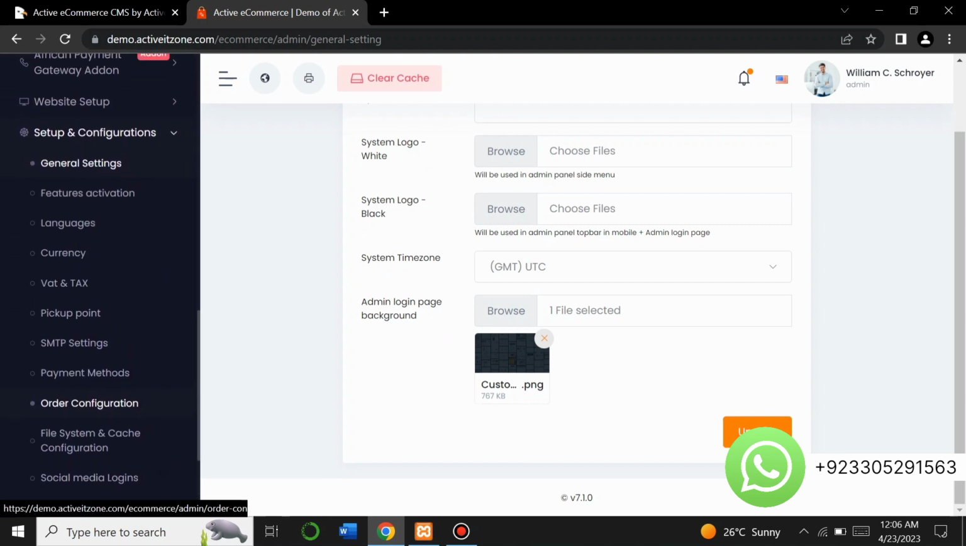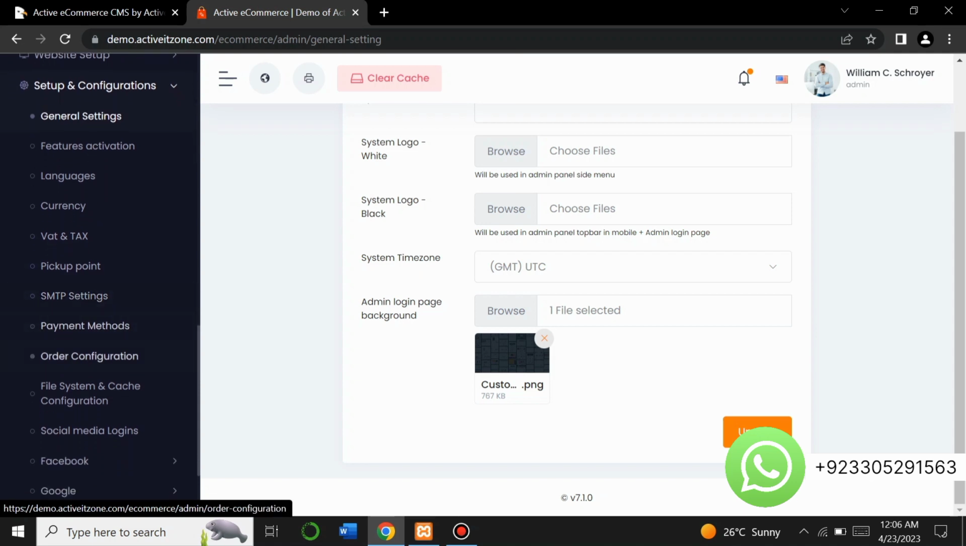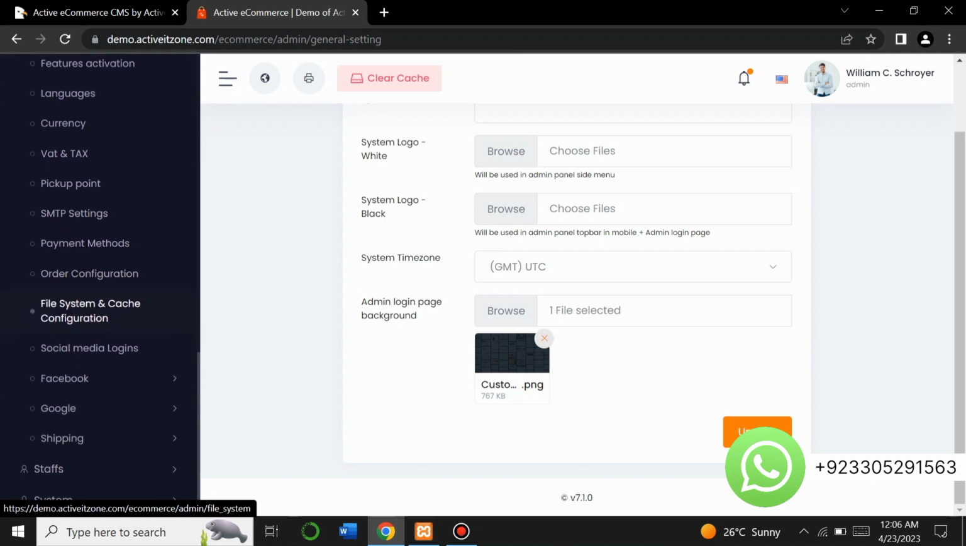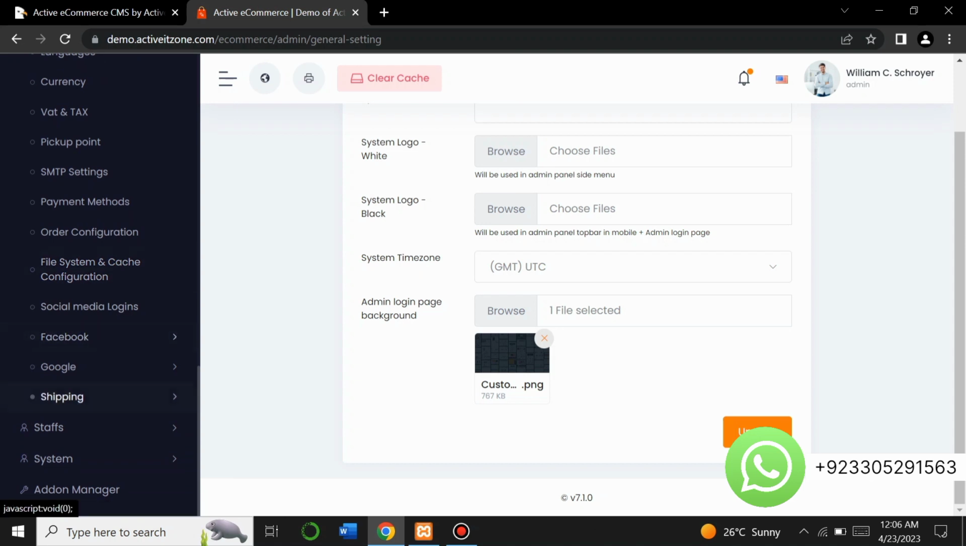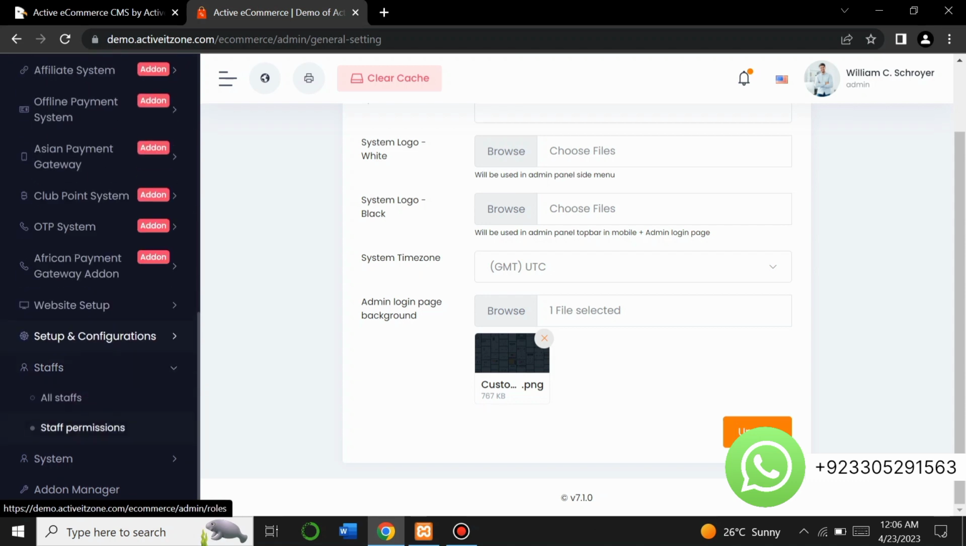Here are some other options. You can see feature activation and languages. You can change languages. You can manage currencies, SMTP settings, many payment methods, order configurations, system cache, and many more things. You can manage all these things through the admin panel. Here are the staff of your website. You can see all your staff. You can manage system updates, server status, and the add-on manager.